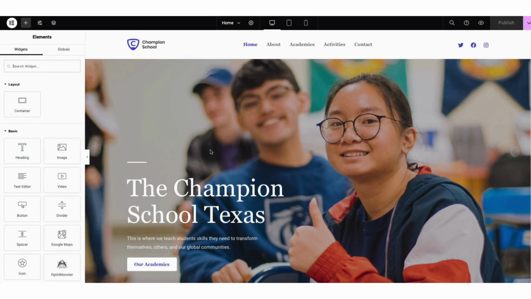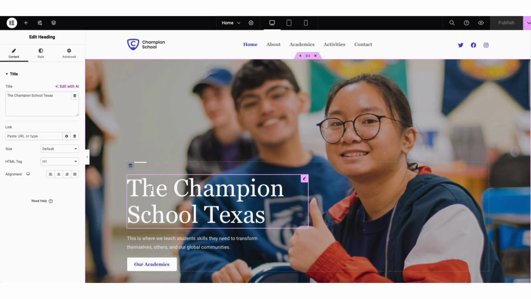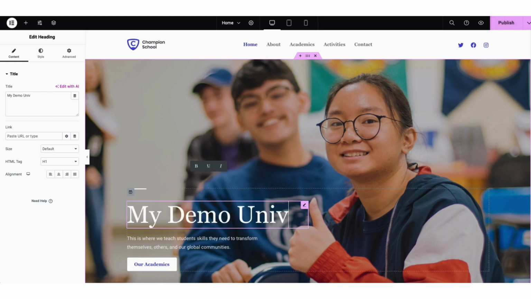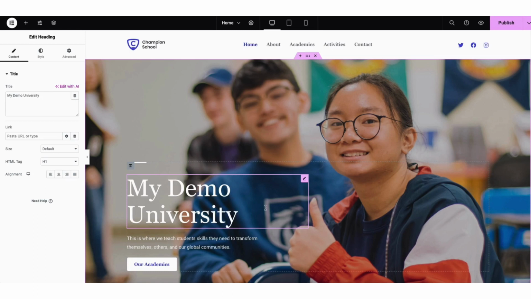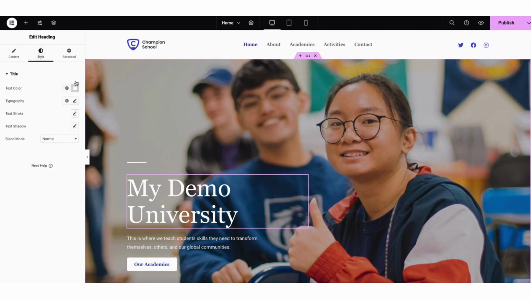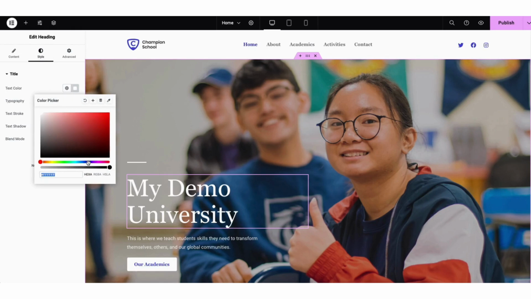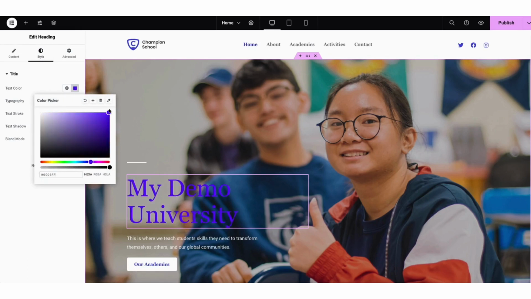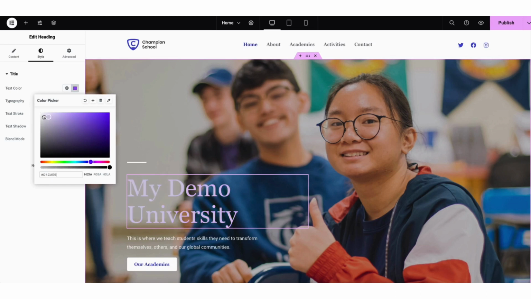To make edits to a part of the page, just click where you want to make edits and start making edits. I can change the text here from the Champion School Texas to My Demo University. You'll see you can link the text out to a page if you want. The heading type, size, and alignment. If you click Style, you can change the text color. I'll choose a purple text color as an example. I'll put it back to white.